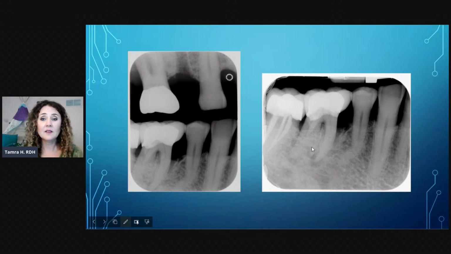A good PA, we've got the margins of the restorations. Cusp heights are pretty much the same. So we can tell that the film was pretty parallel to the teeth, and then the beam hit it perpendicularly. And then we can see any pathology at the apices, which it looks like there is.